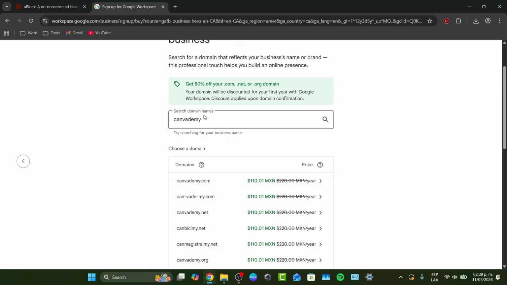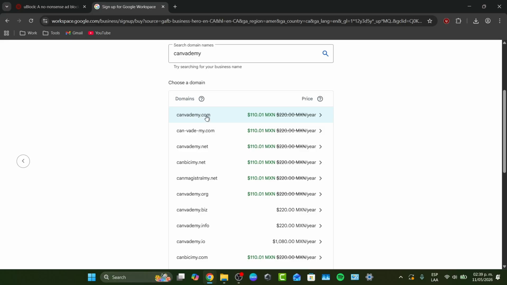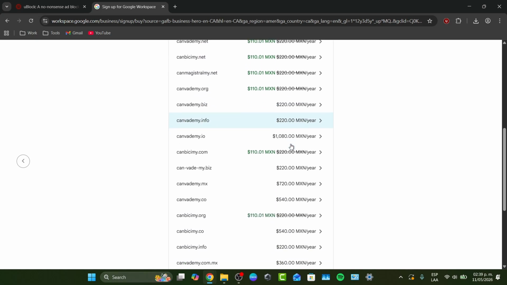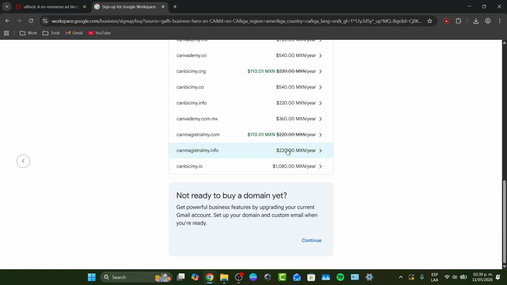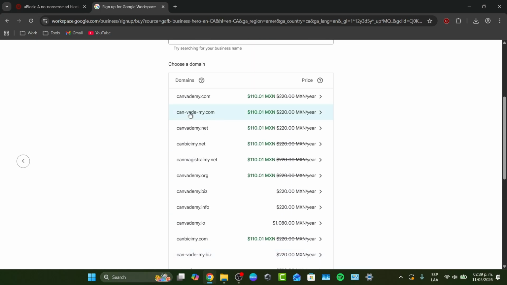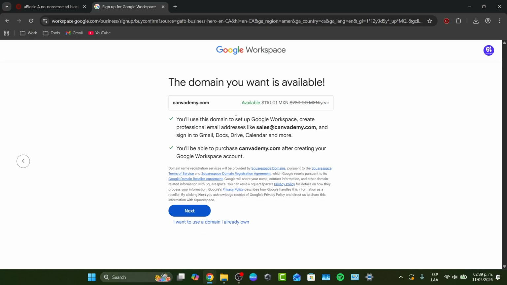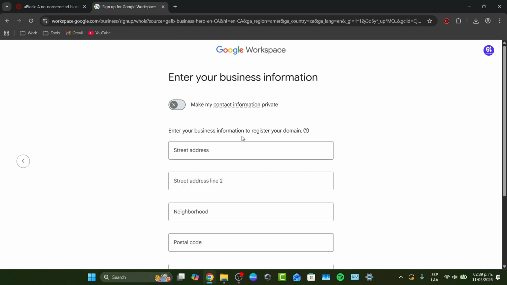For example, I look for Cambademy, and if I choose the .com, it might cost me, I believe, around $5 per month, but for the next year it will cost a little more, I believe double. But if I look for something more affordable, I can scroll down and look at more options like this. I'm going to stick with this one, and here's my domain and what is available. So I click next.